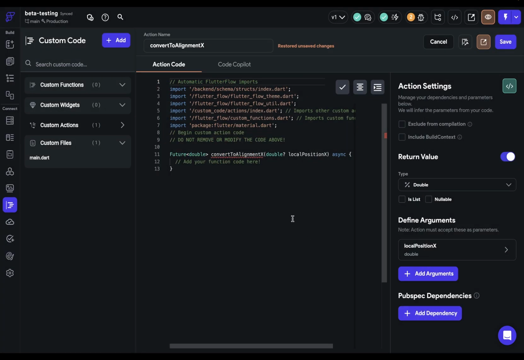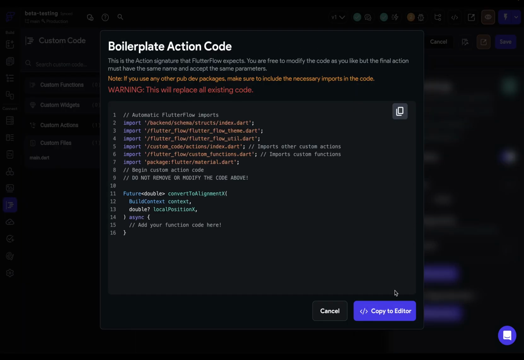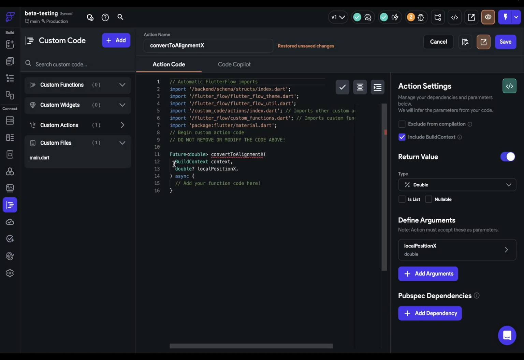Okay, so the first thing we need to do is get the size of the area inside which we're gonna be dragging. Because having those local position pixels doesn't do us any good if we don't know how big the box is inside which we're dragging. And often the width of the area that will be dragged inside of will change depending on the device or window size. And to get that size, we need to include this build context. So let's grab that boilerplate again and just copy it in so now we have access to it.